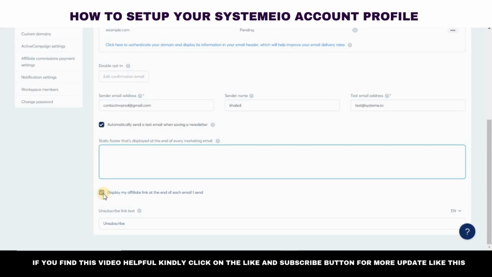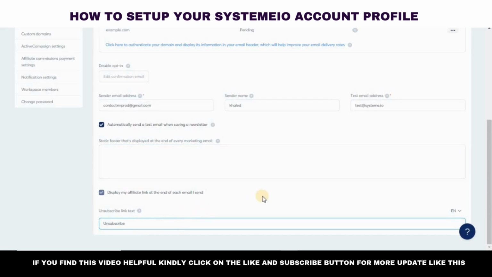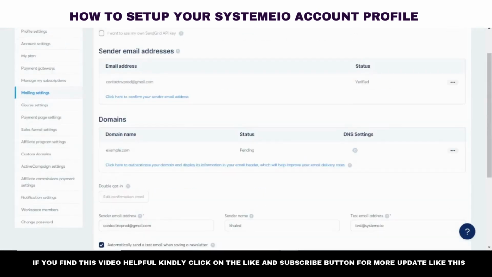And for the last mailing setting, we have the unsubscribe link text. So as you know, it's pretty standard practice for all your emails to contain a link where the contact can unsubscribe. And here's where you would edit the text. You can just leave it as it is or customize it and even change the language if you needed to. Now let's continue to our course settings.